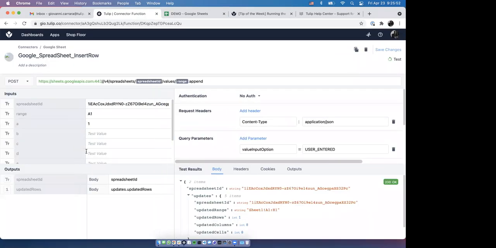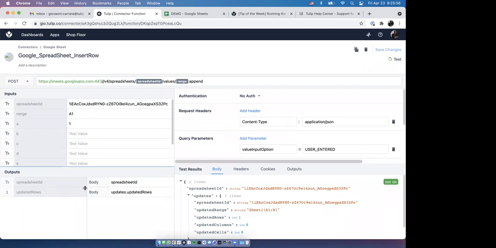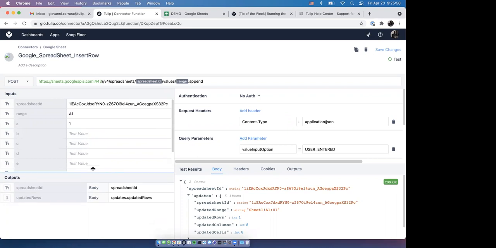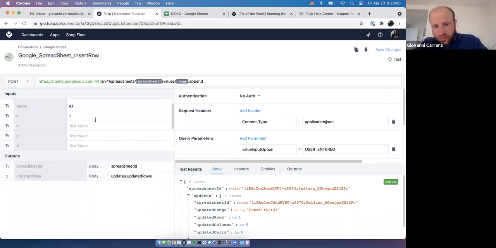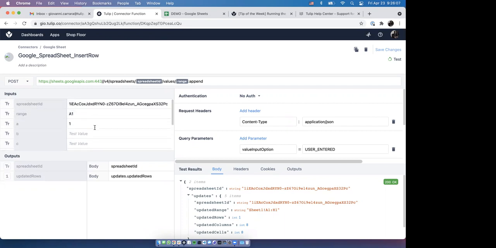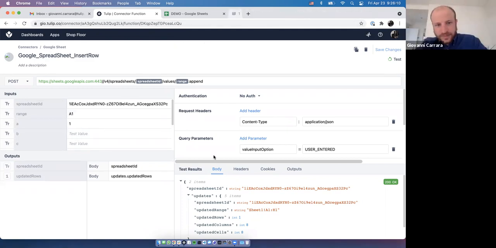Sorry. No, go ahead. So we just need to find out how Boomi deals with it. Yeah, exactly. But from the Tulip side, you can absolutely run the connector function even if it's empty. Good to know.